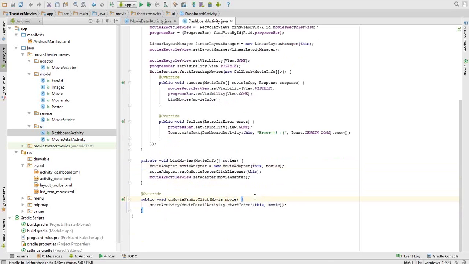And you can also start different screens using a method, startActivity. So let's say the user clicks on any particular movie tile, and I want to start the movie detail activity. How can you do that? Using the startActivity method, you can start different screens. So when you click on the movie fan art, the screen that I'm going to start is called the movie detail activity.